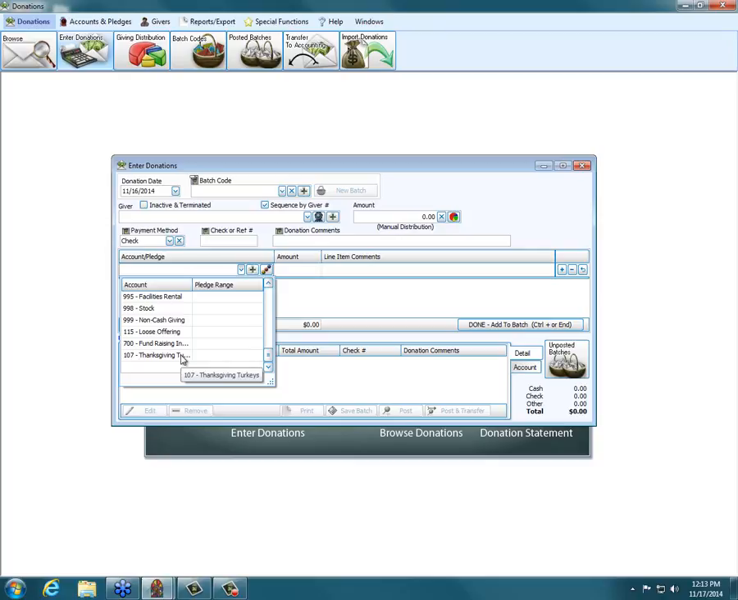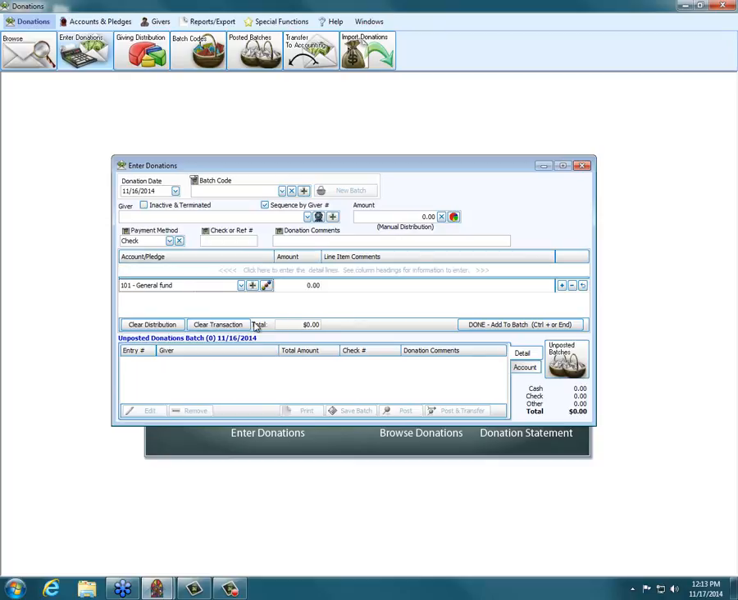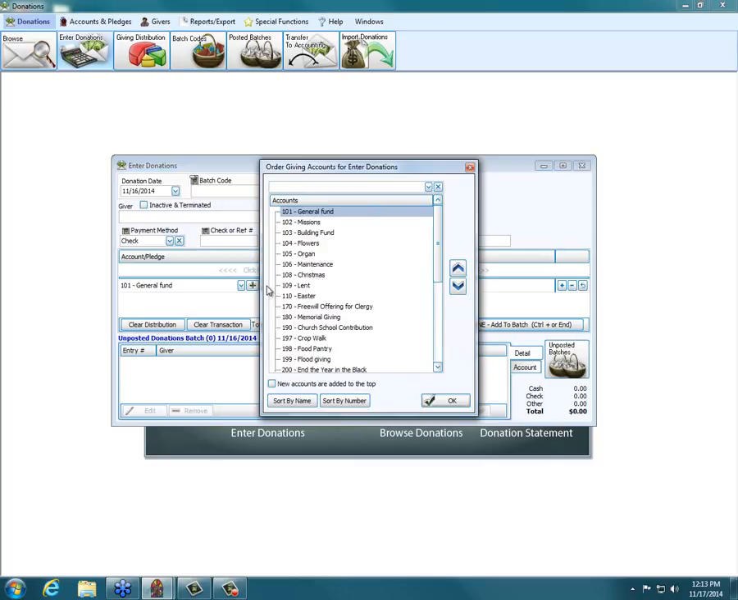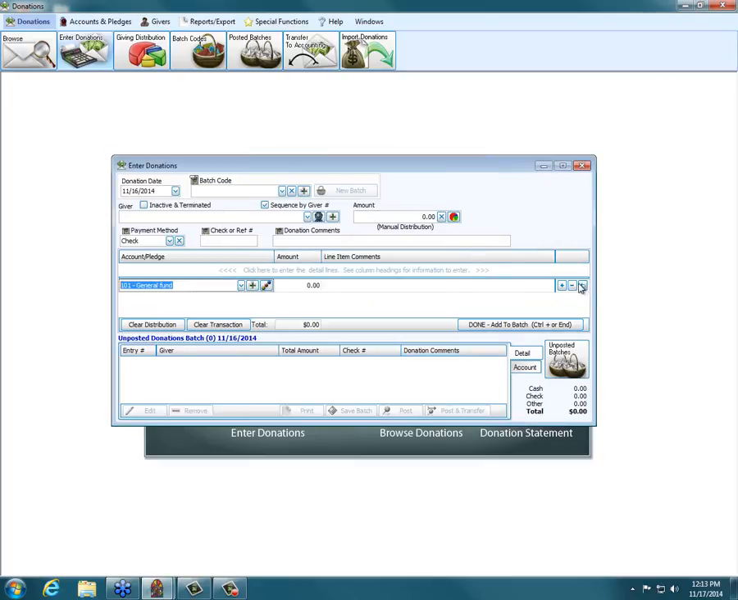If I don't like where that account is showing, maybe I'm getting ready to enter a whole bunch of money for Thanksgiving turkeys, I can click this little box with three dots, set account order, and that brings up the giving account order. And this is strictly for the order I'm going to see my accounts in enter donations. I can click on that Thanksgiving turkey that's at the bottom and use my up arrow just to the right. Move that all the way to the top of my list and say okay.